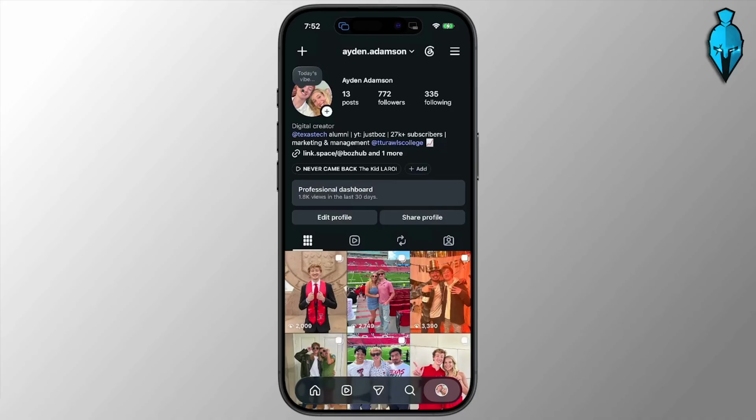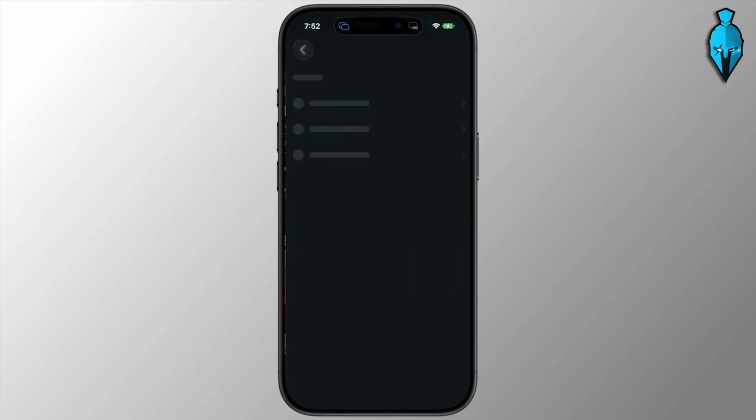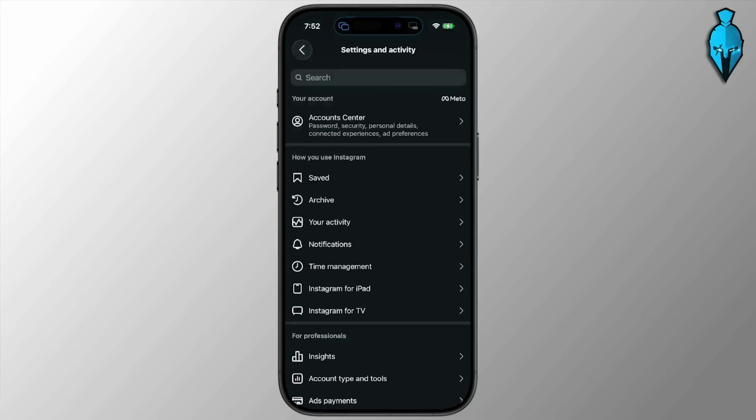First things first, open up the Instagram app on your iPhone or Android and tap your profile picture down in the bottom right. From here, tap those three lines up in the top right corner, and from the menu, you need to scroll down and find archive on here.